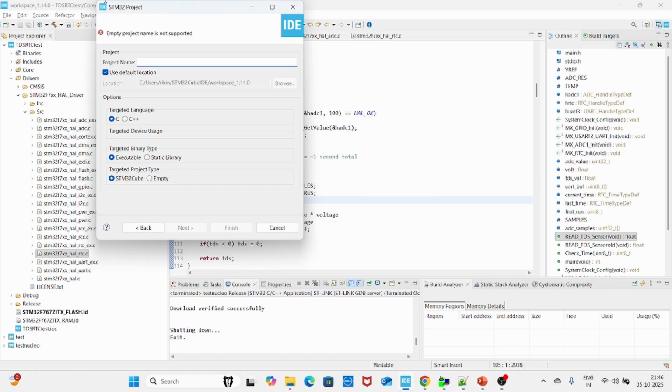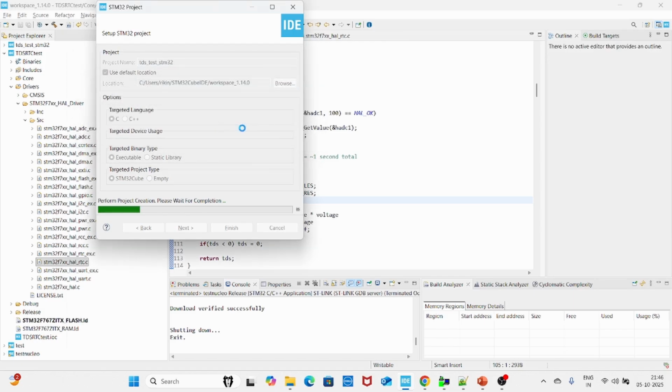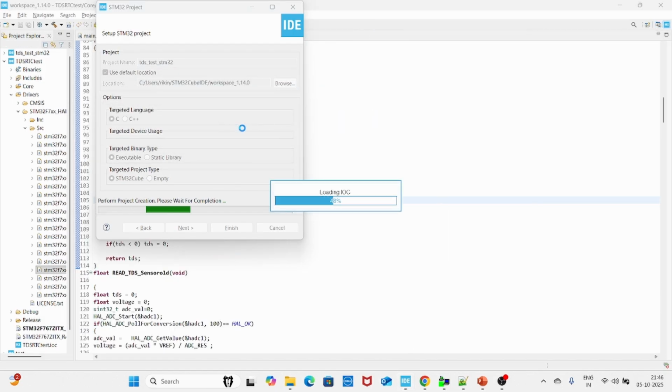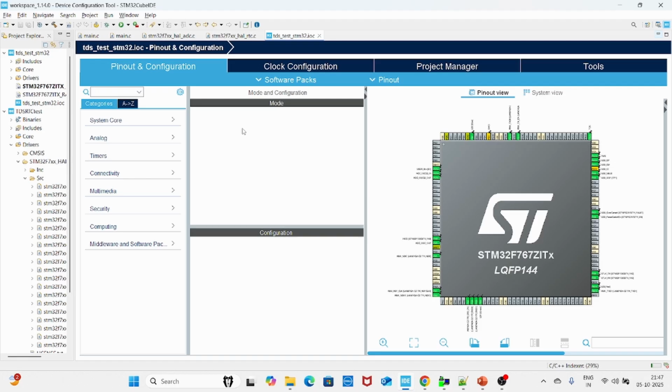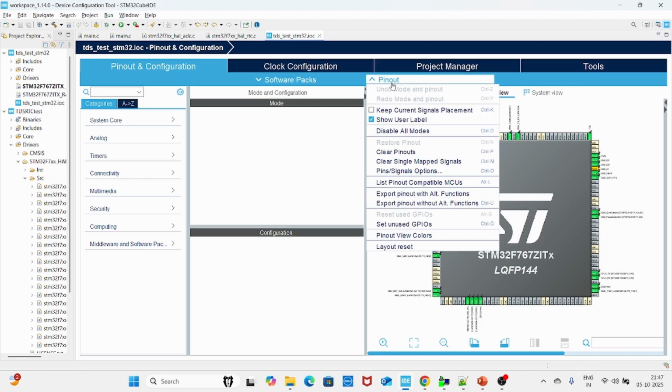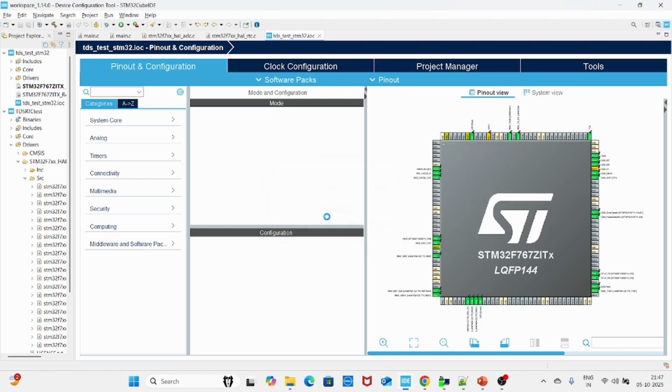So here I have created a new project. Let's give it the name TDS test STM32. I have already selected the board, and basically this board is the same Nucleo 144 board which we have already seen in all our past videos, especially the hardware related ones. So let us first clear the pinout.